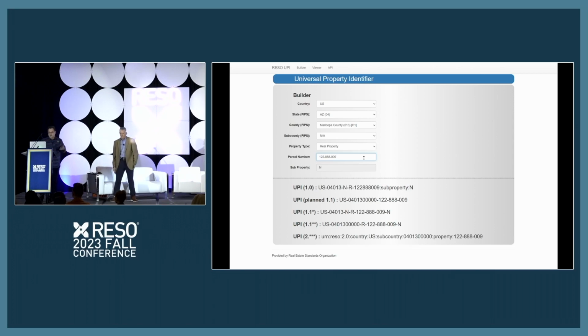So here's a fake parcel. And you can see, I have all these different mechanisms. The UPI 1.0, that's the one that's in release today. That's the one that everyone uses.